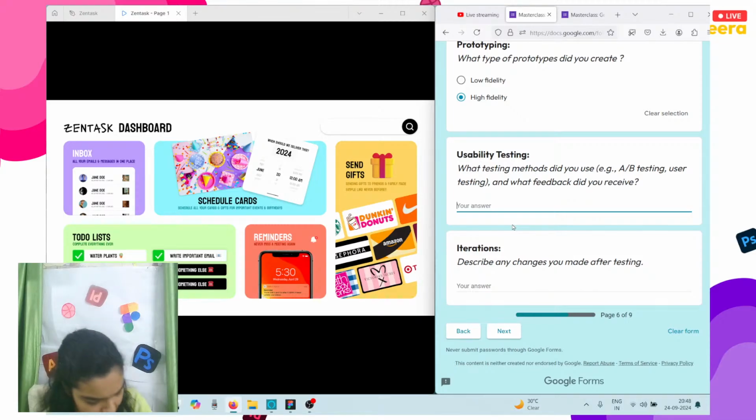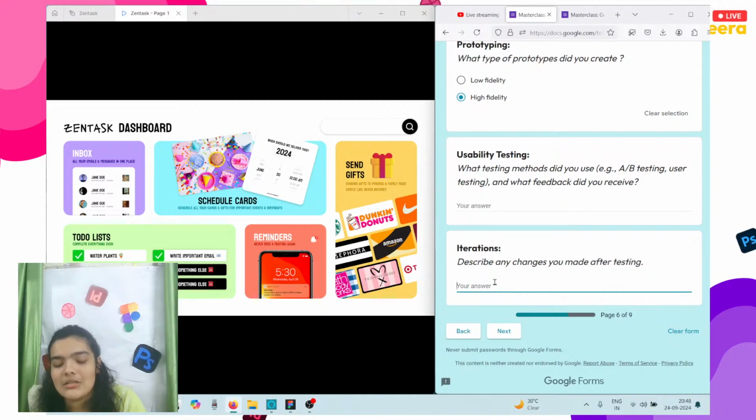Alright, the next thing we're talking about is iterations. Describe any changes you made after testing. So this is where we're going to talk about all of the different changes you made after testing. After your alpha tests were done, after your beta tests were done. Alpha test is you doing the test, the creator. Beta test is me doing the test, the non-creator. And user test is the test done by the actual user. After all of these three tests have been done, or any one of these, what are the changes that you made in parallel to the feedback that was given to you?